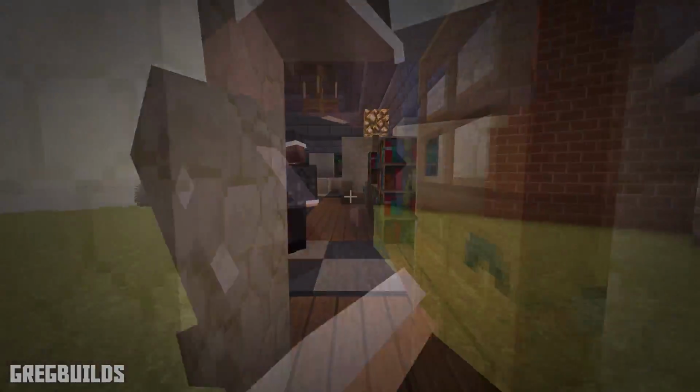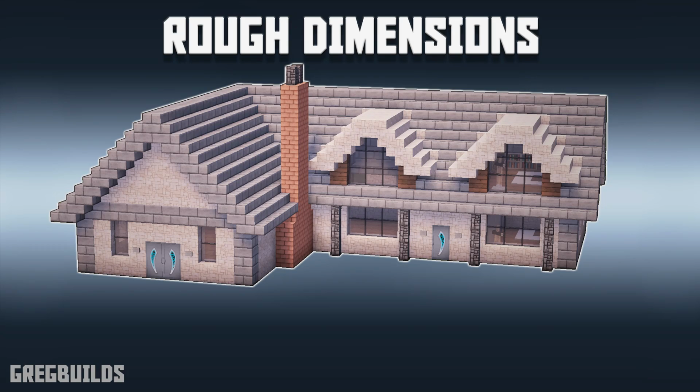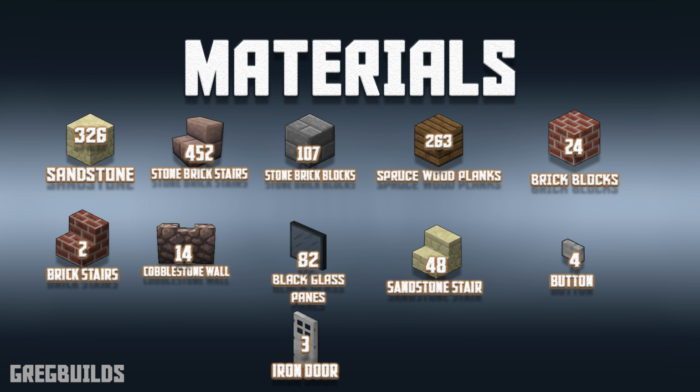Now this build is broken down into 8 steps, and without further ado, let's start the build. Also, here's a quick little side note. The suburban house is roughly 26 by 18 blocks wide, and it is 11 blocks tall. Now here's a complete list of the materials you'll need to build this suburban house.